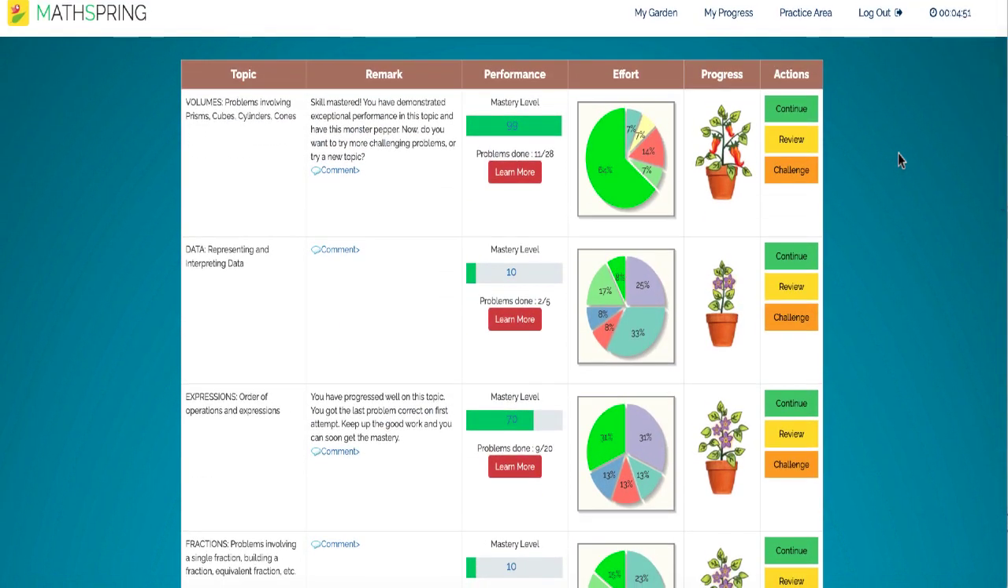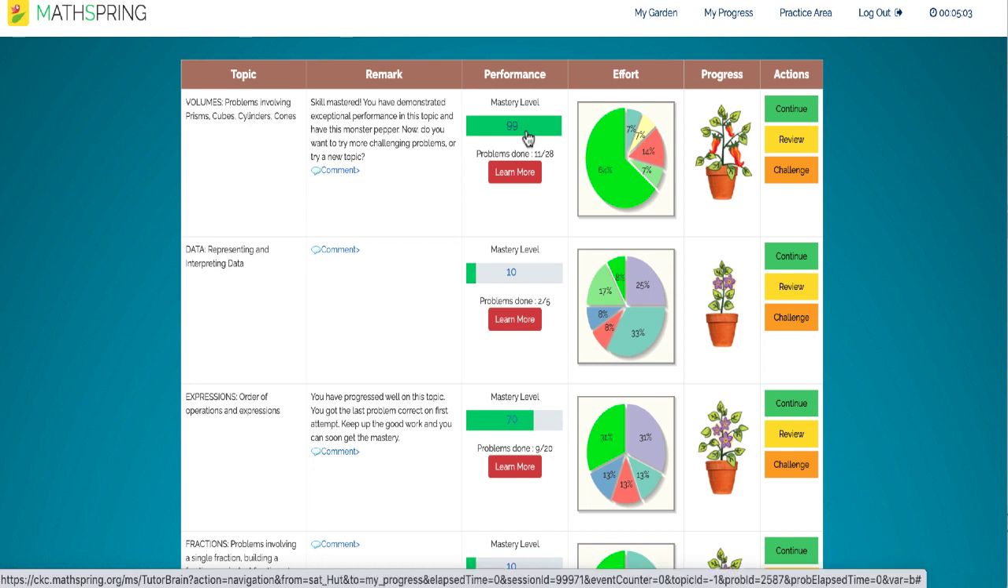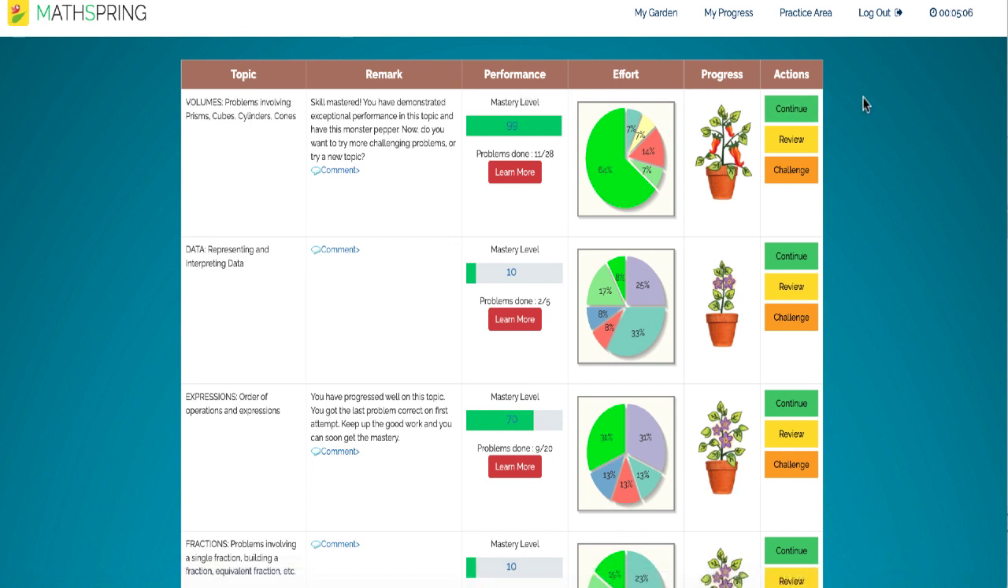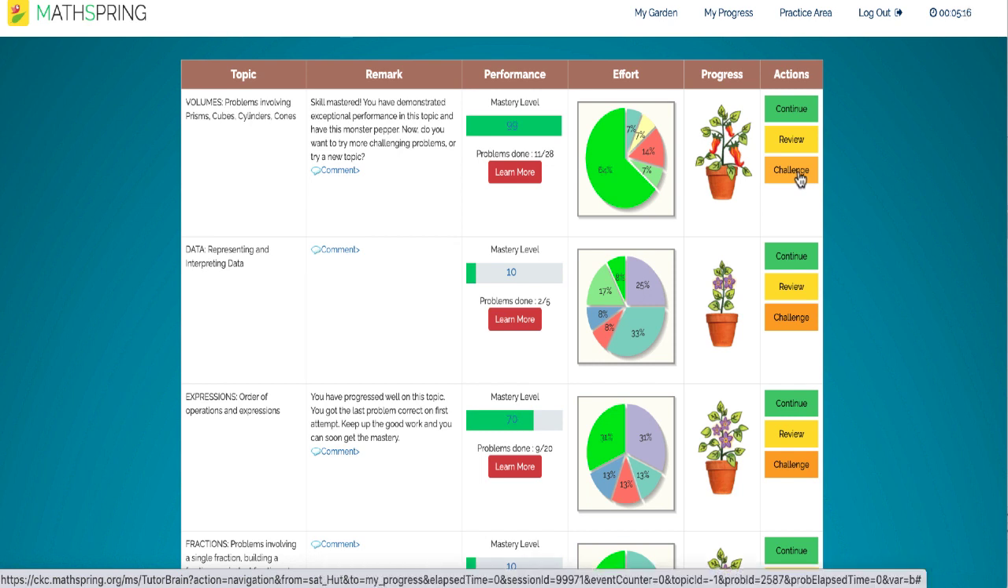Another smart choice would be to review problems you have solved already using the review button. So on a topic that you have a full mastery bar, you can review those problems by pressing on the review button. You might also press the challenge button to get challenging problems from that topic.